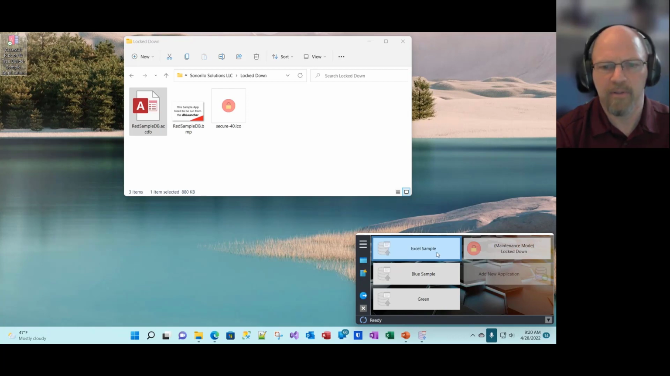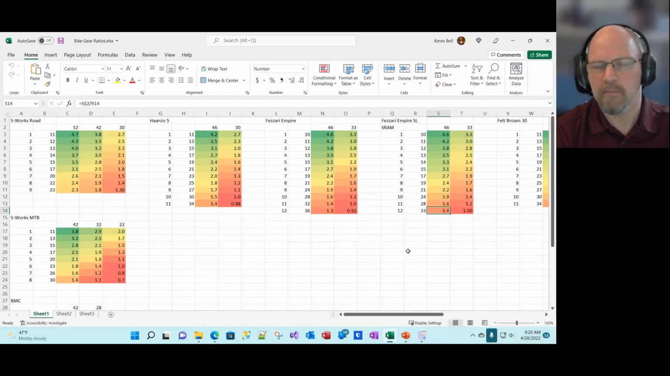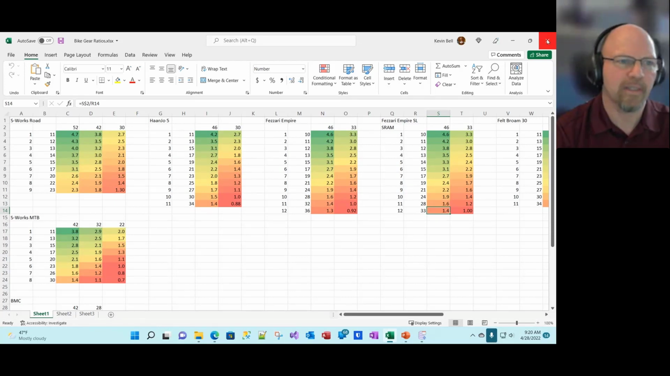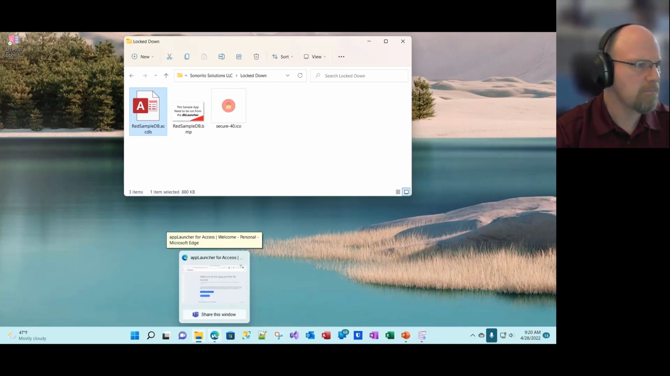There are a couple other things. You can actually run different EXEs or batch files or PowerShell scripts from here. Here's an example where I'm launching Excel. I'm not sure there's a great use case for this because every time you're going to push it out. But maybe if it's a template, you could go ahead and push out a template. So it does support things other than Access, but Access is the primary focus.